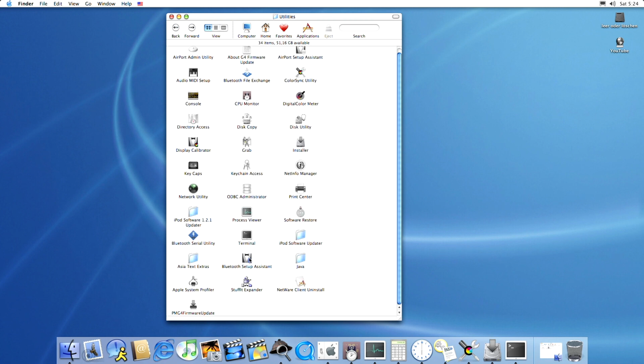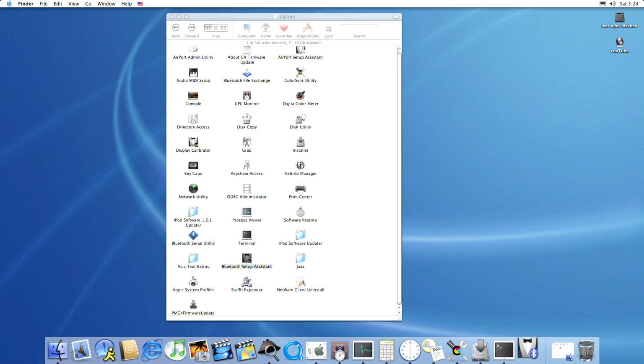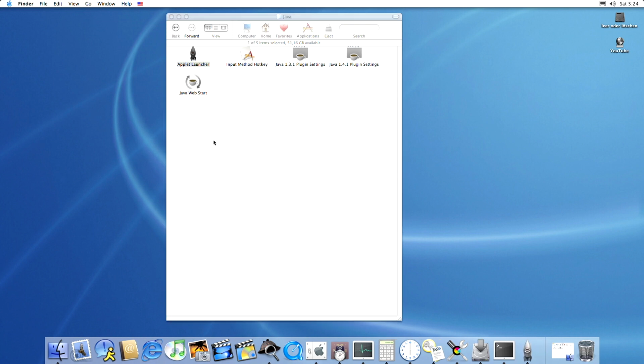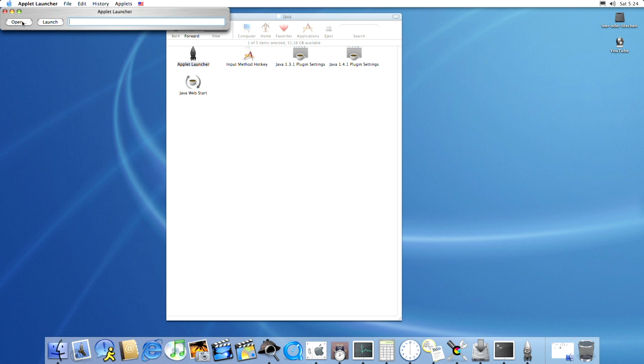Bluetooth setup assistant. I have no Bluetooth, so doesn't matter. Java, very old. The offline applet launcher is here and available. You can launch a jar file straight from here, probably.